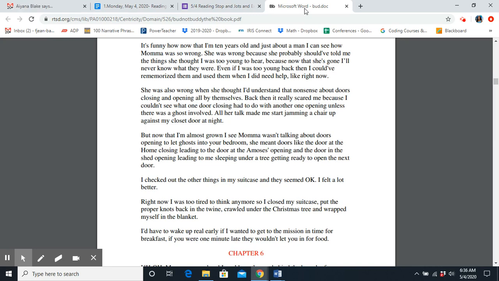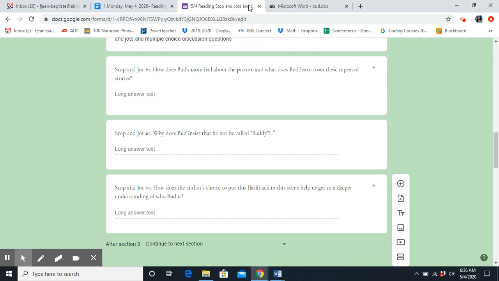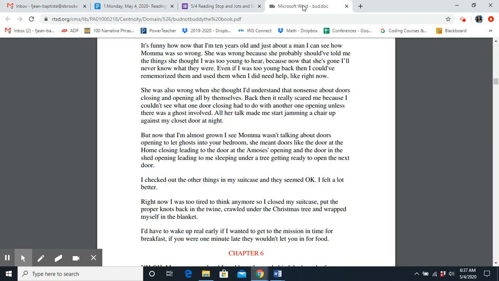Pause here and go ahead to your stop and jot and answer stop and jot number 3. How does the author's choice to put this flashback in this scene help us to get a deeper understanding of who Buddy is? So, for stop and jot number 3, how does the author's choice to put this flashback in this scene help us to get a deeper understanding of who Buddy is?